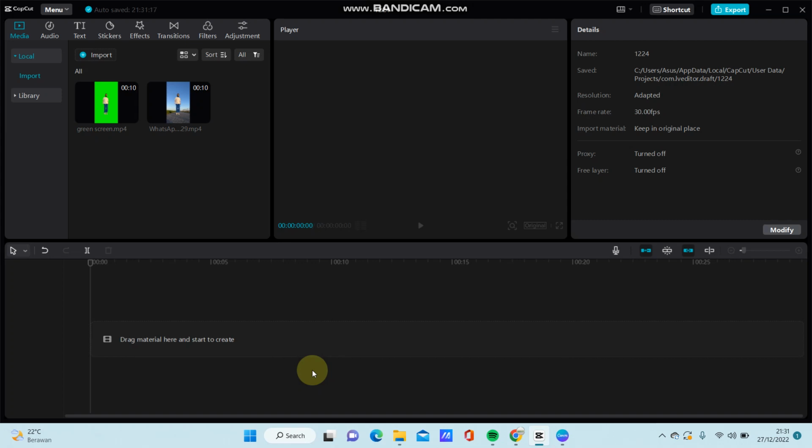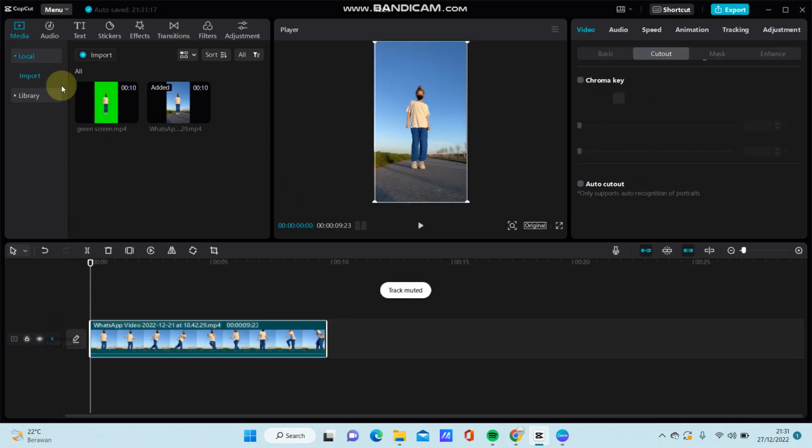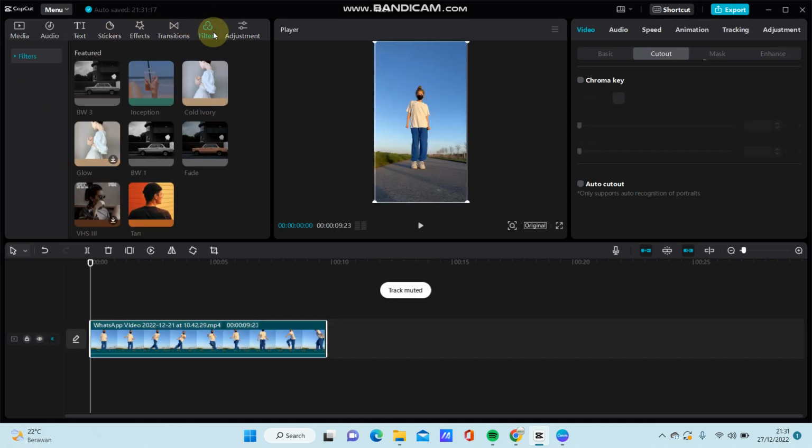Hey guys, in this video I am going to show you how you can create the Blake Debake effect on CapCut PC. So just select the video you want to edit, go to filters, and select VW.